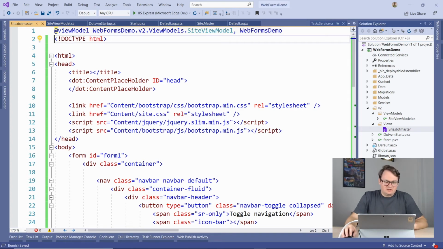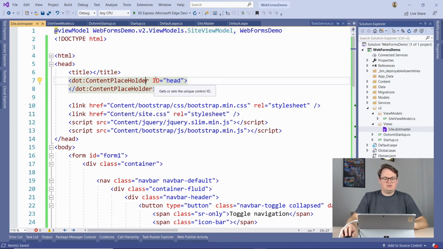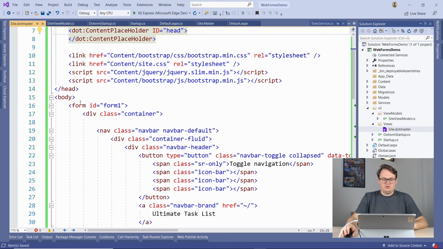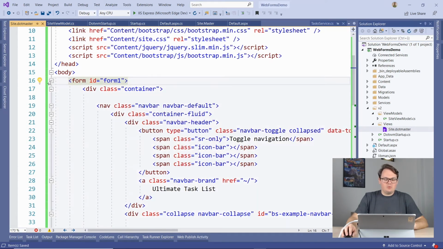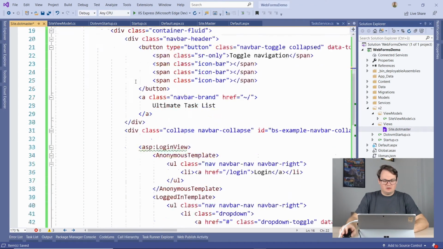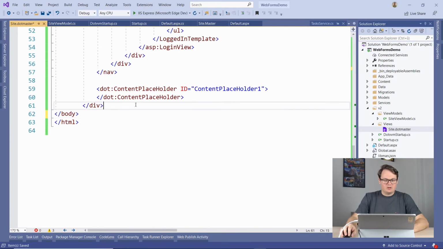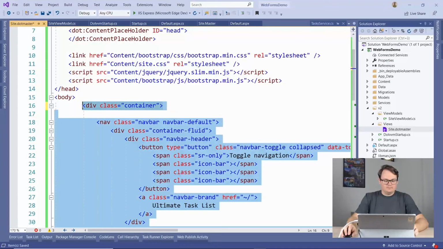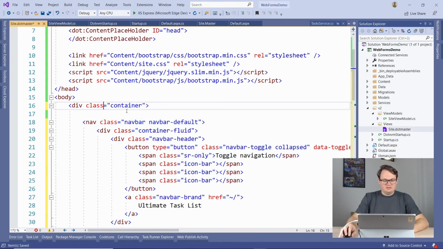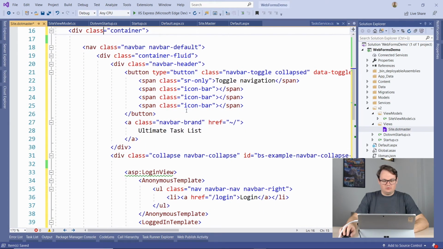So this is just plain HTML. This content placeholder is here. In .vvm you need to have ID on it, so this is correct. The script, there is no changes in that. In .vvm we don't need the form element to wrap the entire page, so goodbye my form. Let's remove it. And this is just bootstrap stuff, this is just bootstrap stuff.